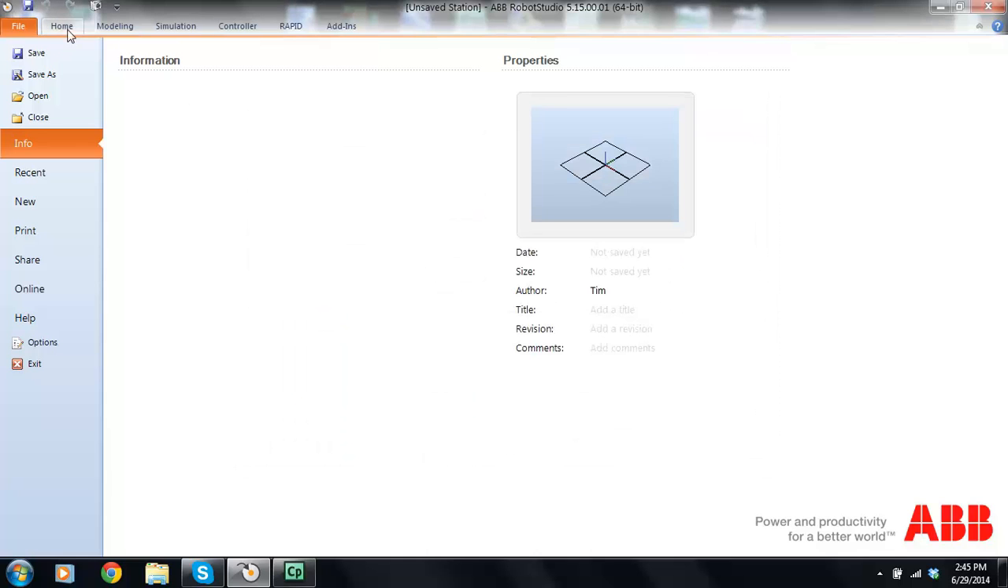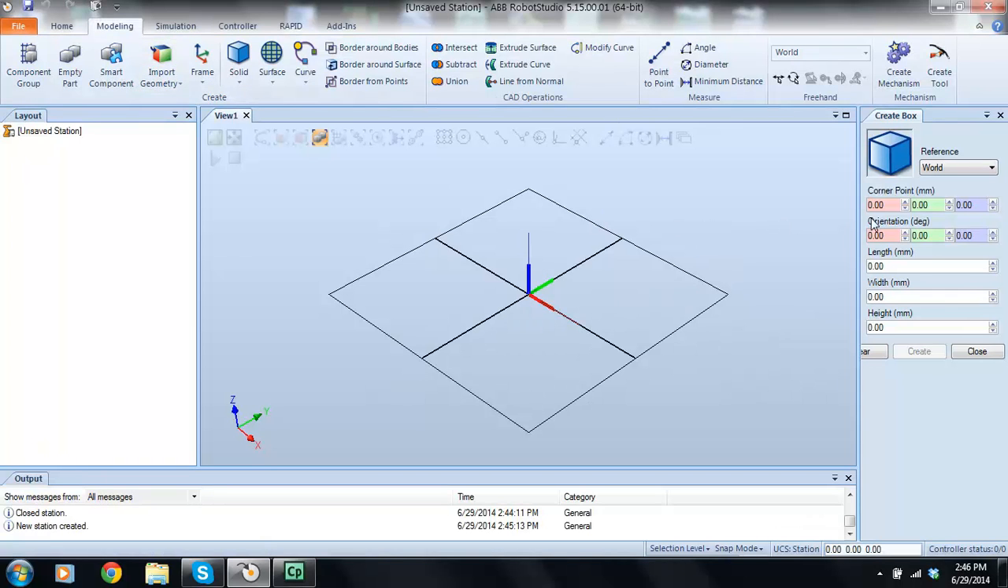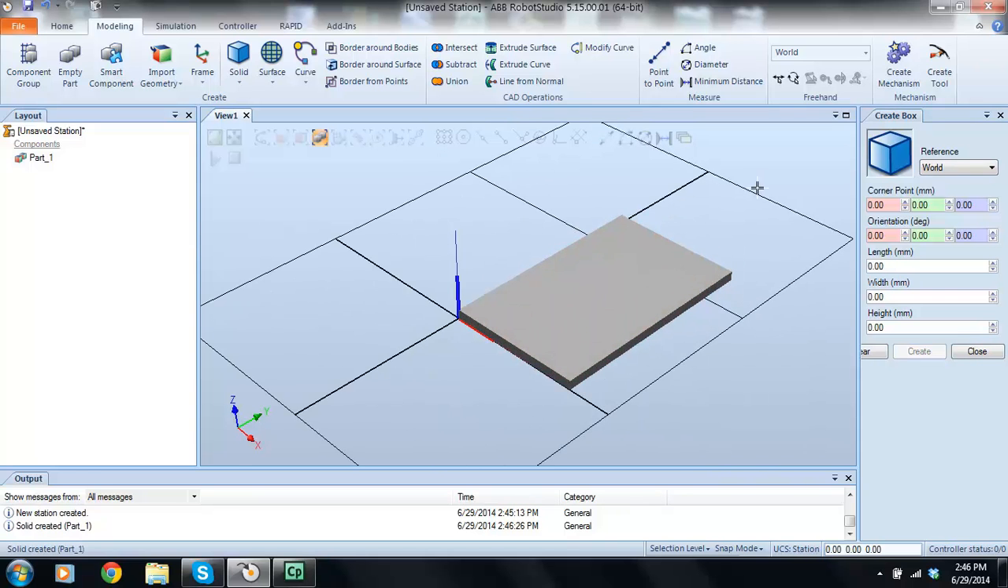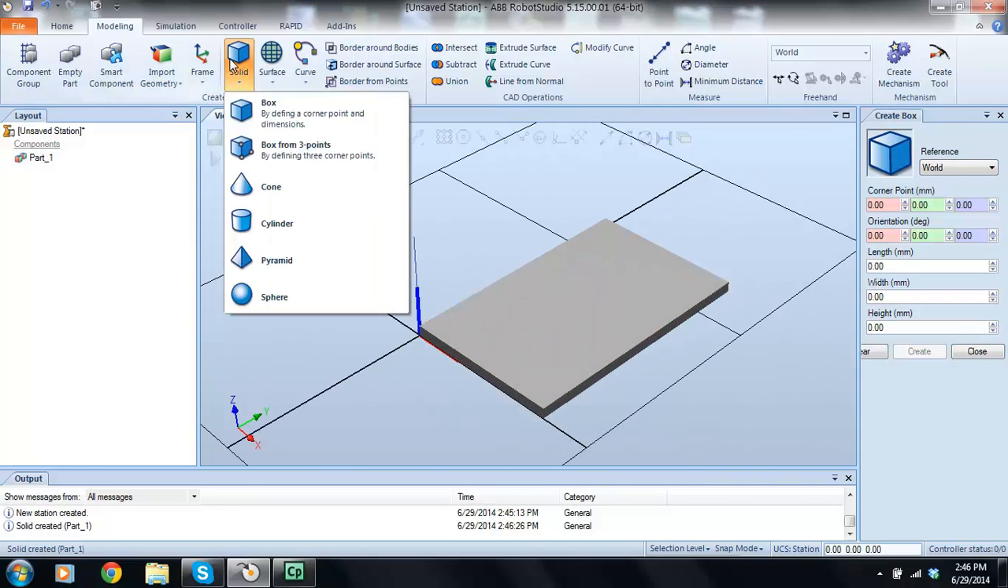Okay, I'll go back, Modeling, and leave this corner point at 0, 0, 0. That means this origin here, and I need my measurements. Here they are. The length is going to be 762 millimeters. The width is going to be 1219, and the height of the table is 50.8 millimeters. That's about two and a half inches maybe. I'll create that and have the main table.